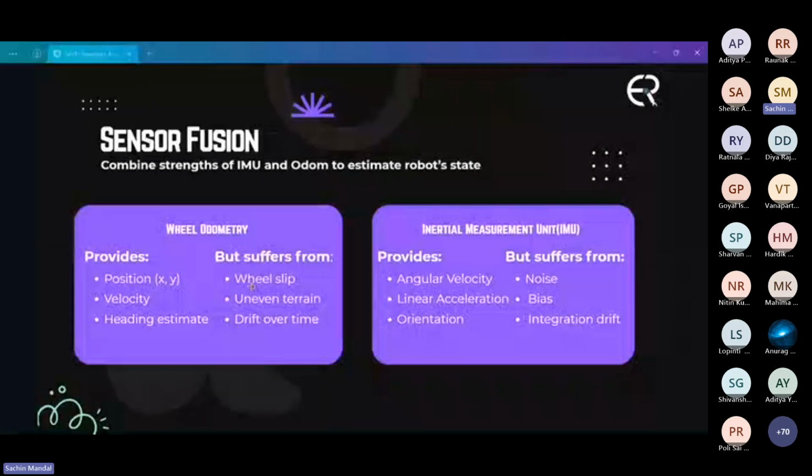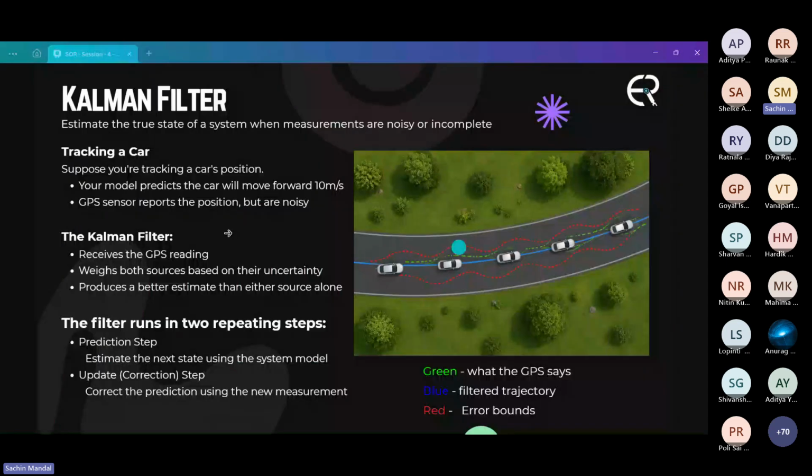Imagine tracking a car. Your prediction says it should be here, but GPS says no, it's somewhere else. Both are imperfect. So who do you trust? A weighted combination of both. That's the Kalman filter, which we studied in our session 2. The filter continuously repeats two steps: predict the next state, then correct the prediction using the new measurements. Then it combines both. On the right side, you can see the car trajectory with noisy GPS data shown in green, the blue one is the filter trajectory by the Kalman filter, and red shows the error bounds.